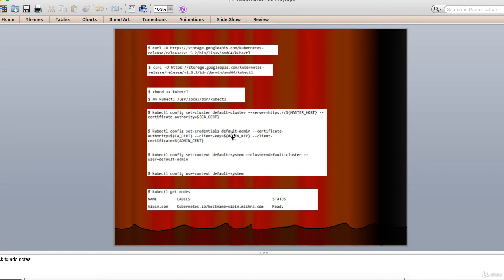Now, a few of the points which are of great importance when we talk about this. First, replace $MASTER_HOST with the master node address or name used in the previous steps. Second, replace $CA_CERT with the absolute path to the ca.pem created in the previous steps. Third, replace $ADMIN_KEY with the absolute path to the admin-key.pem created in the previous steps. And fourth, replace $ADMIN_CERT with the absolute path to the admin.pem created in the previous step.